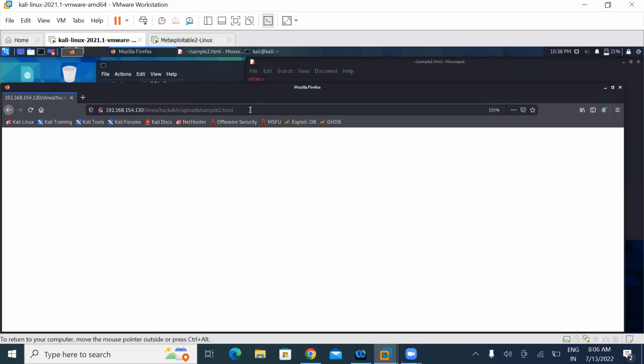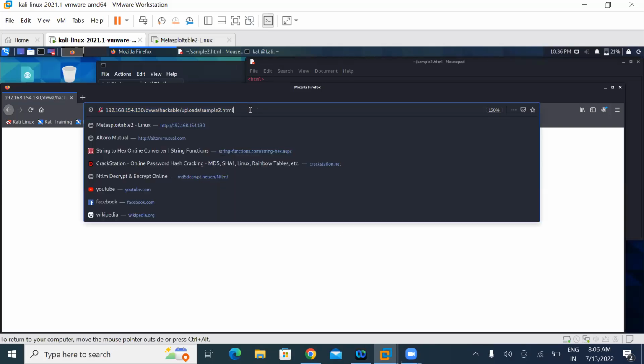Where is this file located? Sample2.html. It is there in the server, not in your local system. And it is a script. It can be an HTML script, PHP, or shell script, whatever it is. If you are executing a script in a remote system, we call it a remote code execution vulnerability.